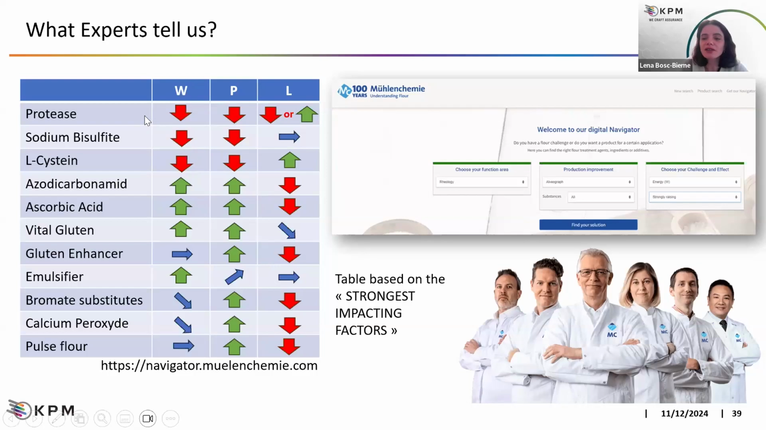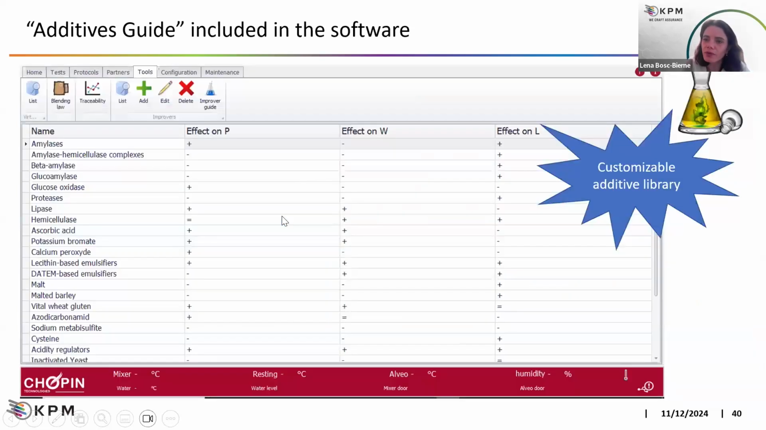And basically here, Mulenchemy is telling us that ascorbic acid will have a positive impact on the W and on the P-value, but a negative impact on the L-value. But calcium peroxide will decrease the W value, increase the P-value, and decrease the extensibility. Cysteine will decrease P-value and W value, but increase extensibility, and so on. So you can use that in order to target the best product to use.